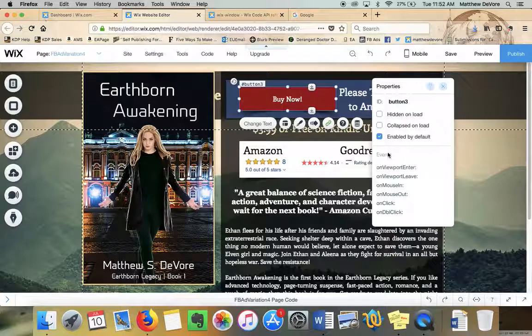Down here, though, where it says events, these are different things that you can do based on a user's action on your page. So, for instance, on mouse in, that would be when someone's mouse crosses onto the button. You could make it do something. For the purpose of tracking clicks, we want to use the onClick function right here. So that means whenever someone comes to your page and actually clicks that button, it'll do whatever function that is.